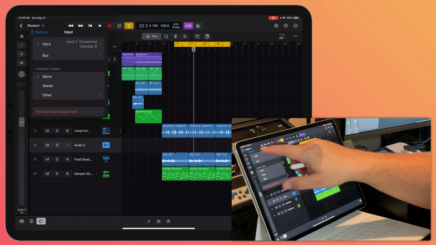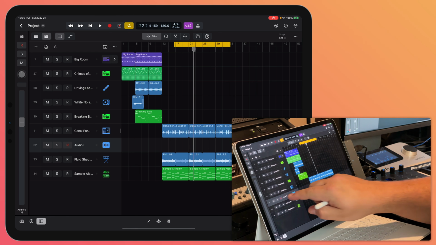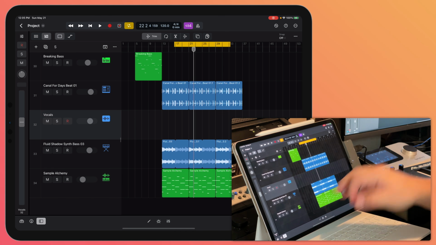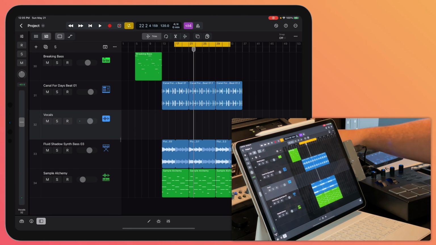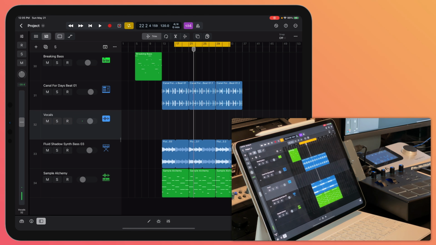So that's how you can set your inputs and your track format. And then I can just click on this track. Let's rename it. And then to record, all I have to do is record enable the track, and then I can either hit R to record or I can hit record at the top.